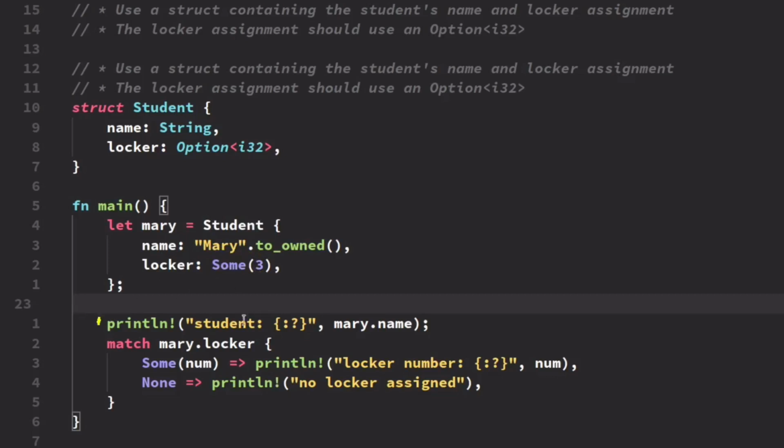We then print out the student's name. In this case, we get it with the .name field within the student structure. We're getting Mary's name, so this variable, and this name then is populated in the token. Finally, we match on this student's locker number. If this student has a locker number, if there's some data there, we assign it to the variable num, and then print out the locker number is num. If there is no locker number, no data, then we just print out no locker assigned.